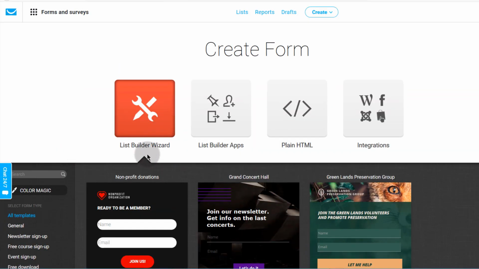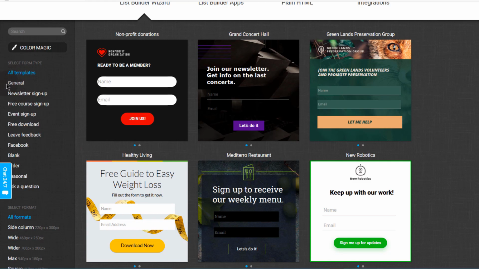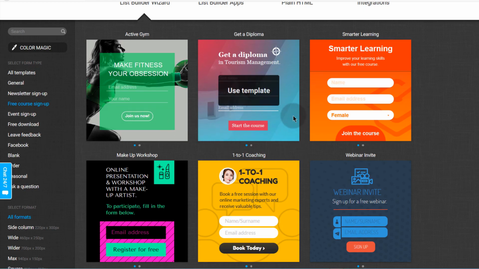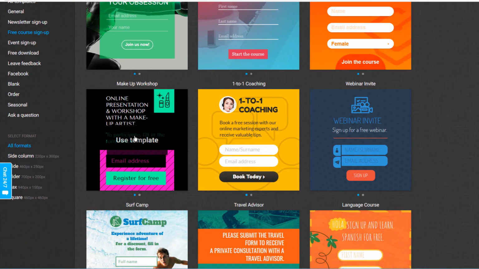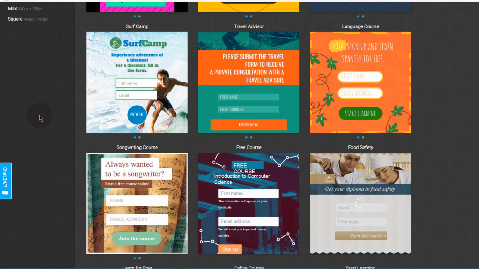Once you get here, we are under the List Builder Wizard. Here you can see that we have different templates. If you want a template geared towards something specific, like maybe a free course sign up, you can just click there and you'll see some of the templates that GetResponse has for you. You can choose one of these and then edit it as much as you want to.